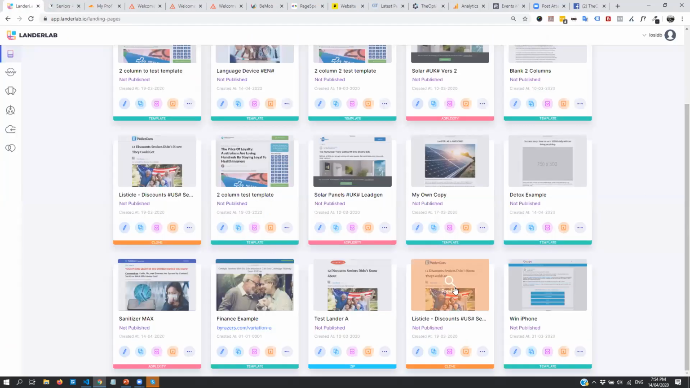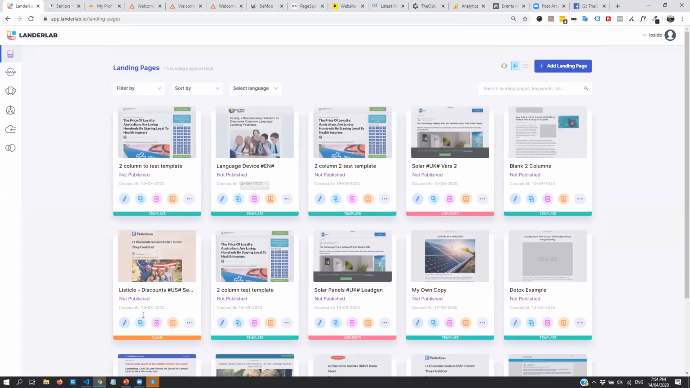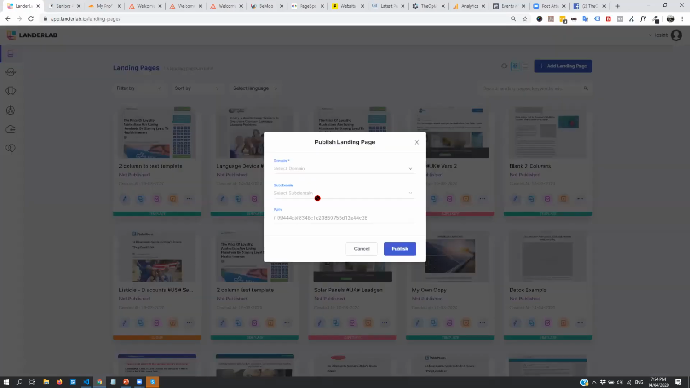If I want to, I can upload another landing page. So let's say I will just use this same domain. I will use this other subdomain and just create another variation. So let's say variation B and hit on publish. And the landing page will be visible publicly with my settings.